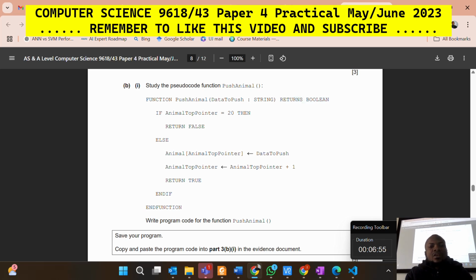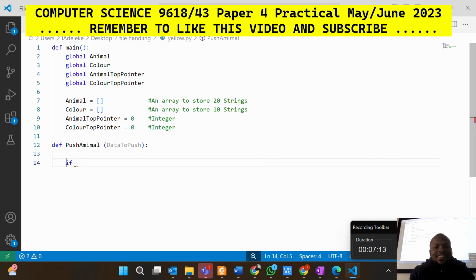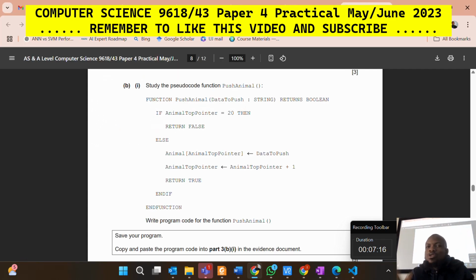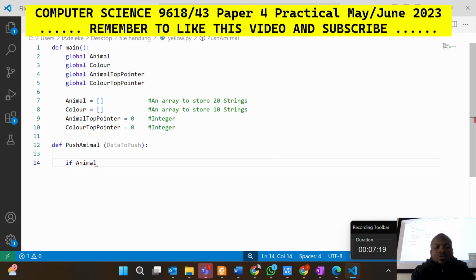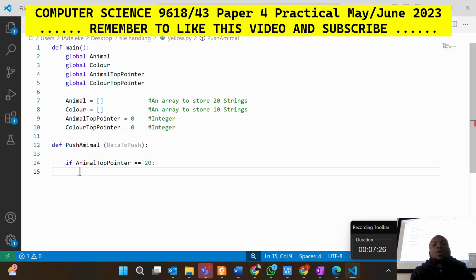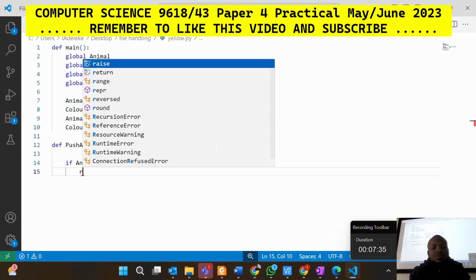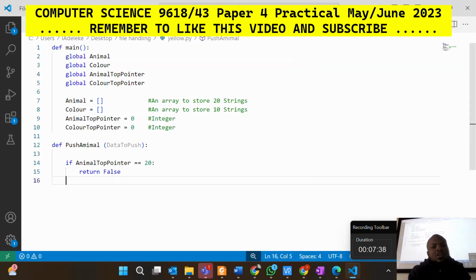Good. What is the next thing? If animal pointer is equal to 20, in pseudocode, when you are comparing, you use one equal to. In Python, we use double equal to. Is that understood? So I have to write that if, animal top pointer is equal to what? 20. The colon here in Python is the then you see here in pseudocode. Is that understood? Then return what? False. Return false. It's very simple, isn't it?